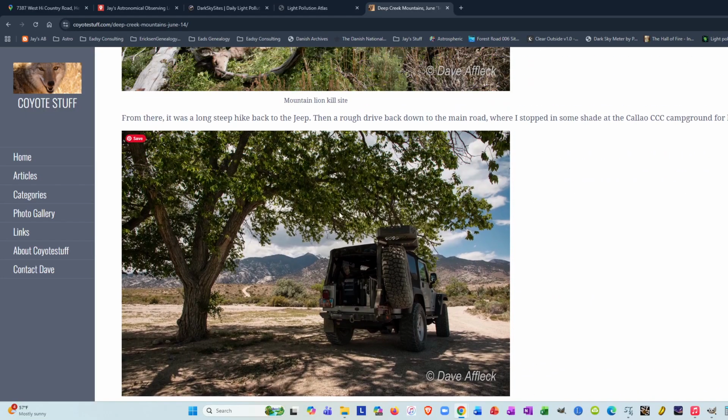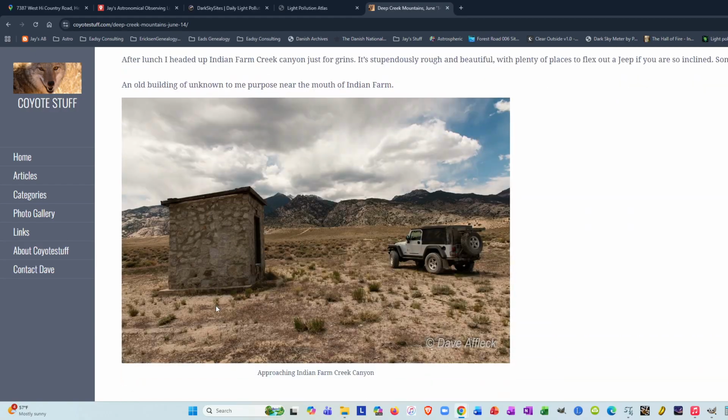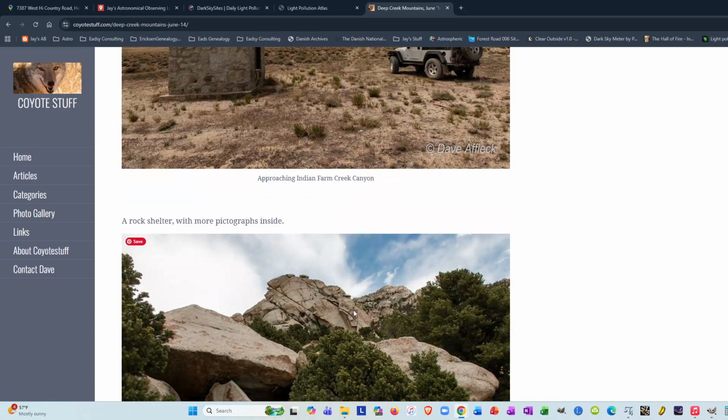This is a great shot of the campground, and I know that I've saved that. I'll probably upload that just as an image until I get there. And you can see the campgrounds are there, and there's a lot of things there. This is Indian Farm Creek. It's part of the campground. That's an old building from the campground. You can set up out here.